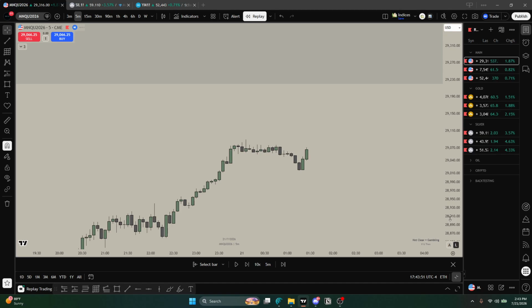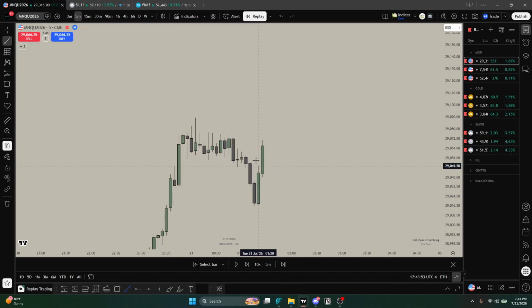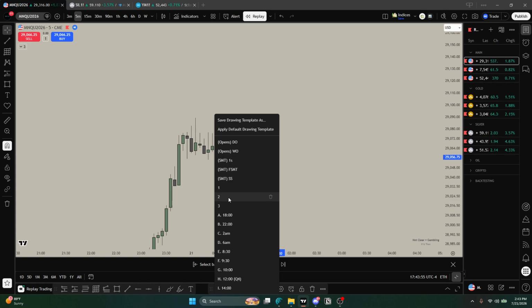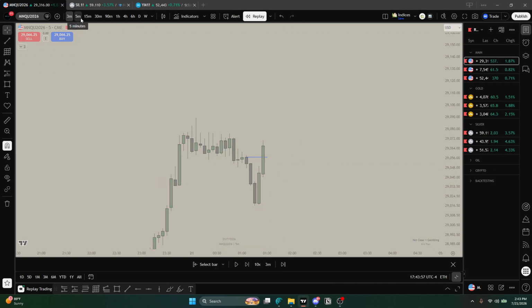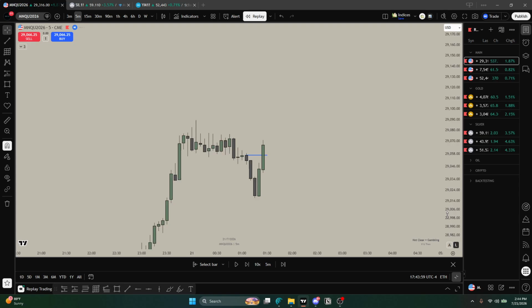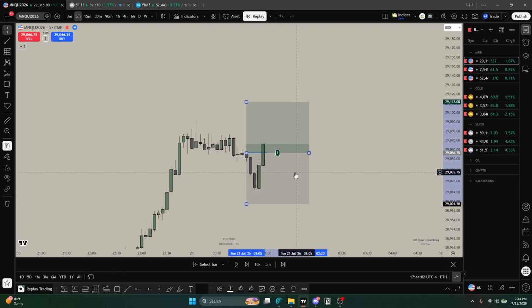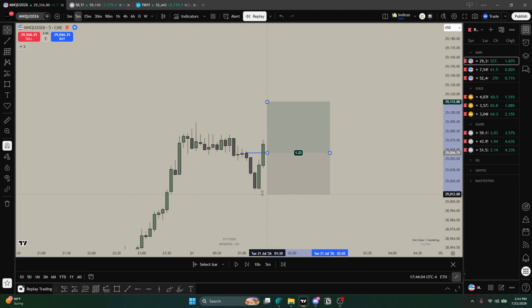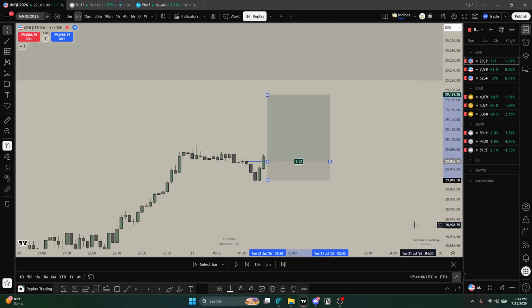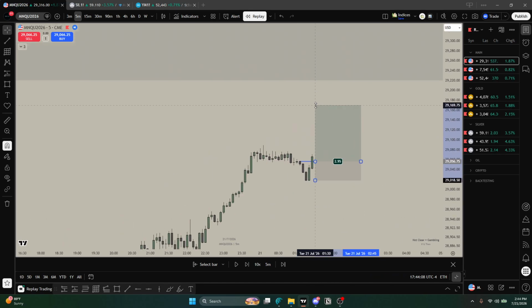So let's see if there's a nice V-shape. There is, yeah. I'll take another 5 minute. Stop at the rejection block. Shoot for that 3R.